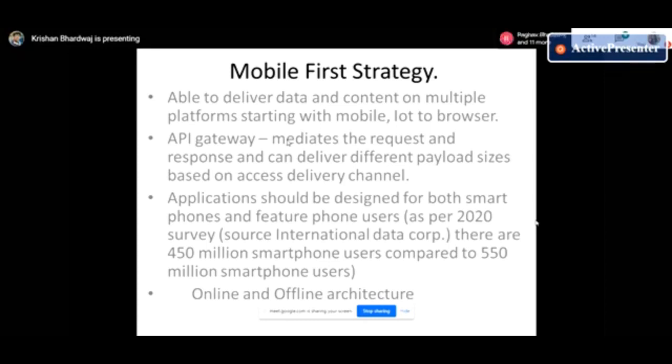So whenever we are saying mobile first strategy, one of the things we are saying is we should be able to deliver the data and content on multiple platforms, starting from mobile. So we should think of the design in a mobile way. The mobile screen is not as big, and does not contain as much data as you see on the browser. It contains only limited data, and proper UX design principles should be followed so that your number of clicks is low. You can see the maximum contextual data on a single screen. Those kinds of basic principles need to be applied, because designing a mobile application is not an easy thing.